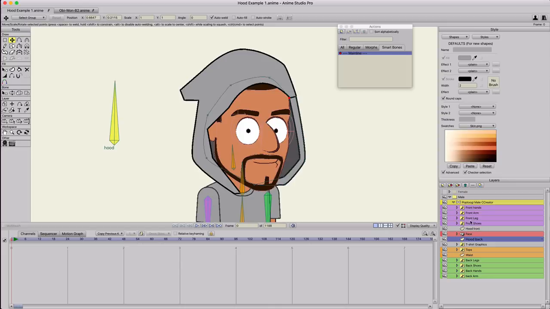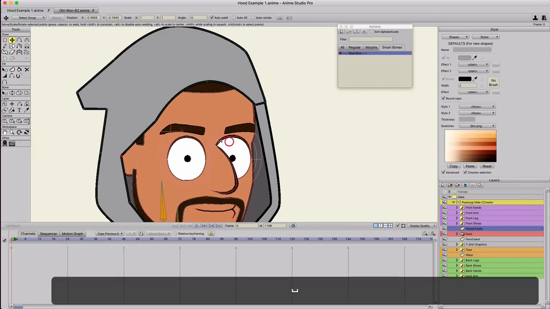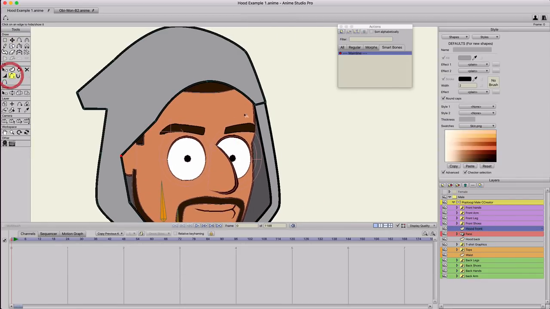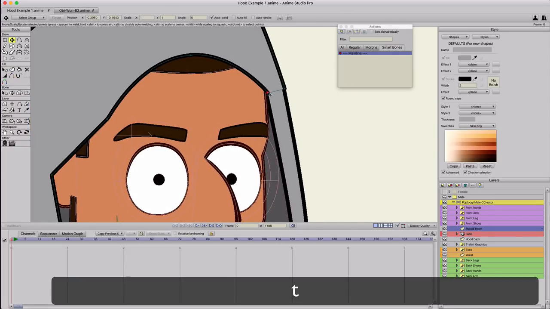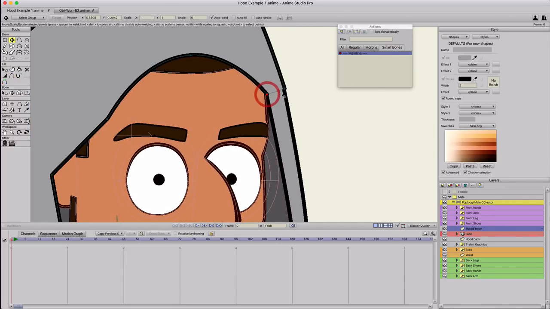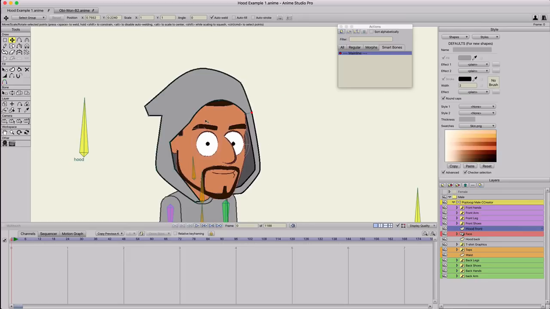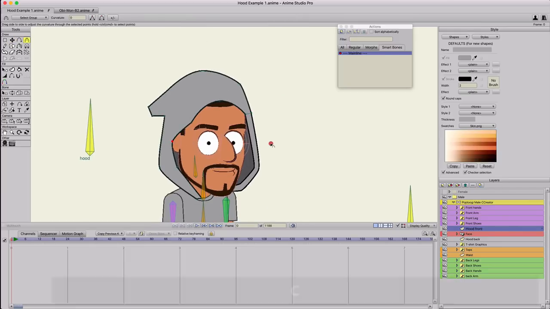And then on the front of the hood, we'll do the same thing. We'll hide the edges just so it looks like it's one actual image or one actual shape. So hide that. I'm zooming in and I'm just moving these points just so it looks like it's connected. Like that. So now we have a hood on our character.